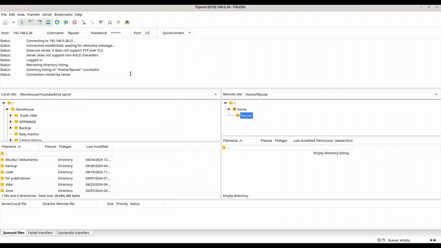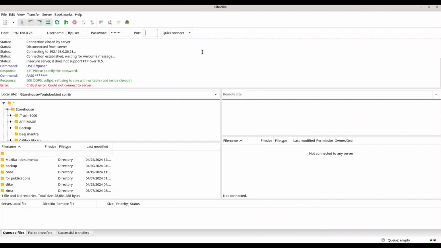Now if I try to connect to my FTP server, but first I have to close the previous connection, and now if I want to log into my FTP server, you see we have an error. Why? Refusing to run with a writable root inside chroot. That means that you cannot use writable permission if your default folder is the root folder for your user.